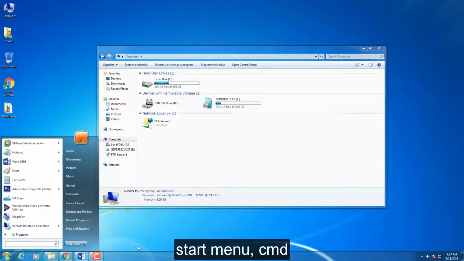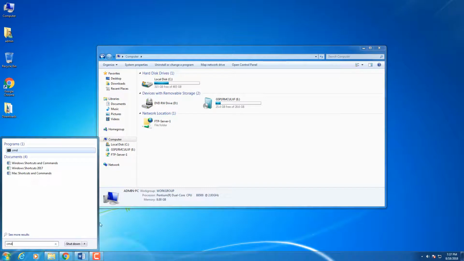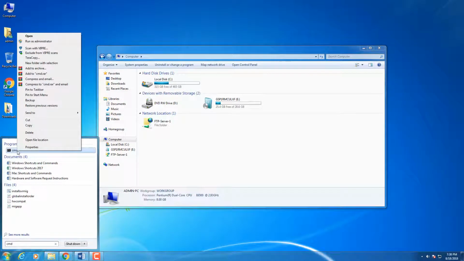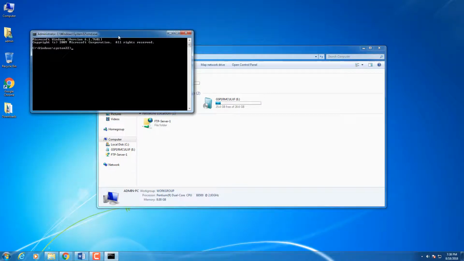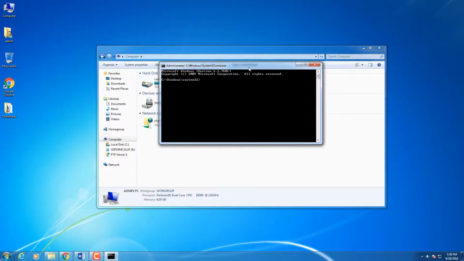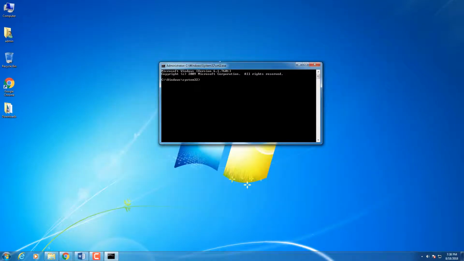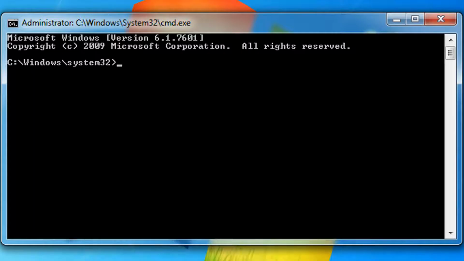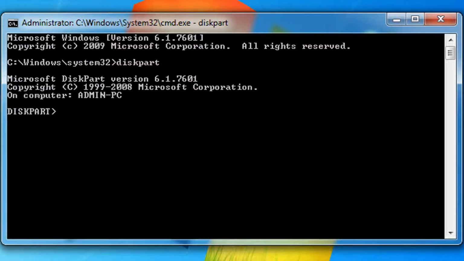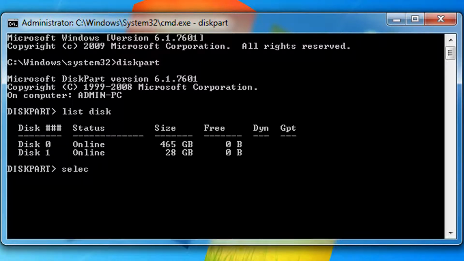Run this optional step on the target system with Windows 10 installed. Start menu, CMD. Run as administrator. Enter the following commands on the Windows 10 system. Diskpart. List disk. Select disk 1.